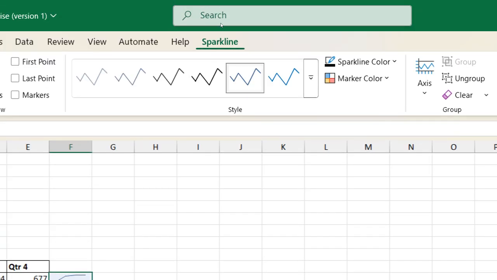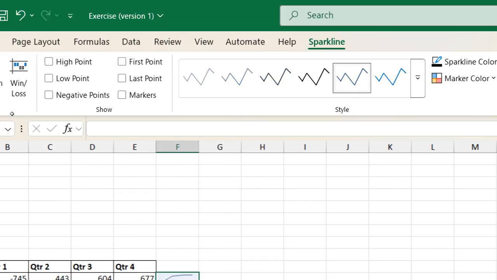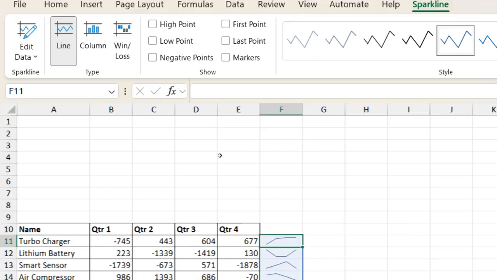If you are not seeing the spark line tab, that means you didn't place the cursor on the spark line. Your cursor is outside the spark line. If the cursor is outside the spark line, you will not see the spark line tab here. So let us click on the cell here. So where we can see the spark line.